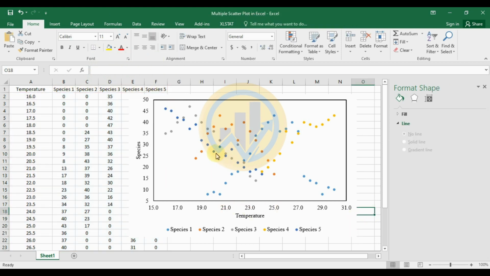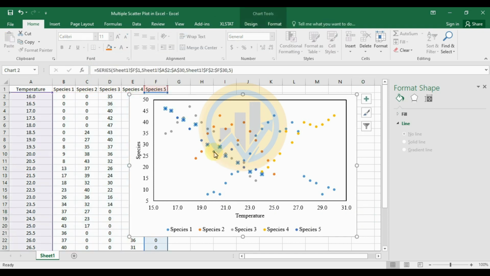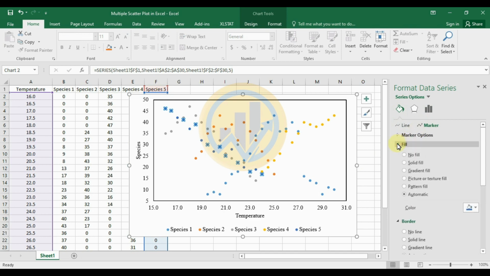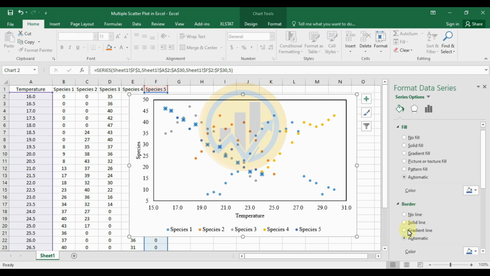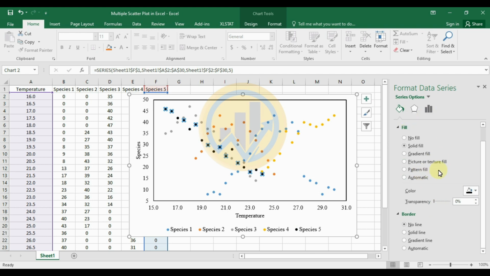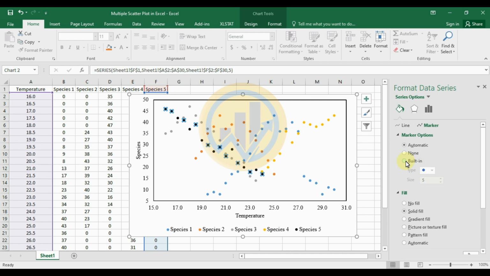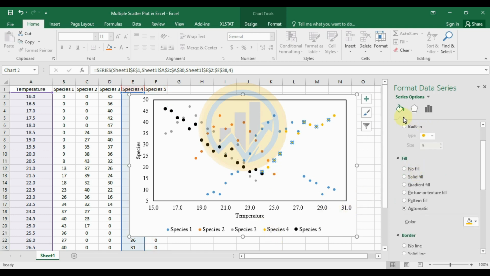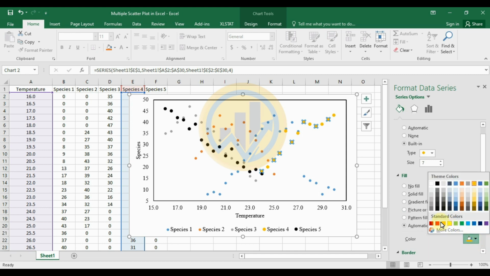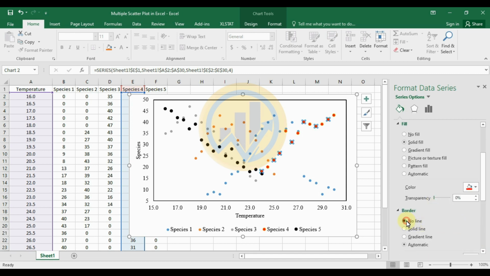Now select the species data. Select the options, go to Fill and marker options and fill the color. Change the color options so the border is none and change the color. First of all, the black color is selected, and the marker options, bold it and change the size value to 6, 7. Select the next one, species 4, which is yellow color. Change the marker options, size 7, and the color is red. The border is none.